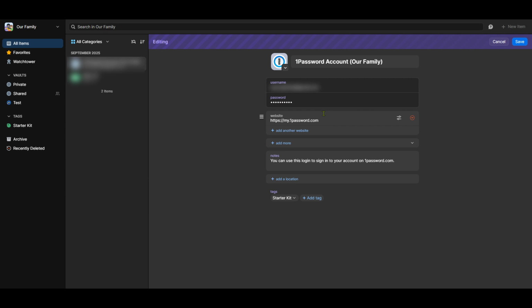Within this section, find the Add More option. Clicking on this prepares your account for any additional security measures you want to implement. Adding more security features is always a wise choice in today's digital age.